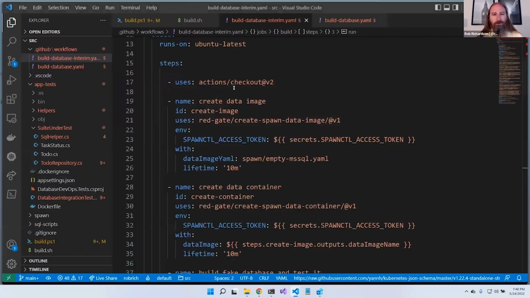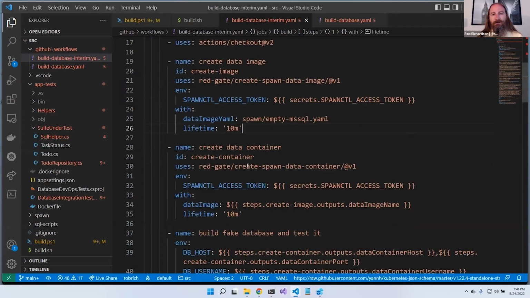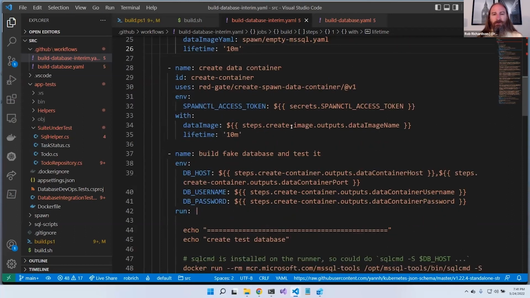So I'm going to start by checking out my source code. I'll spin up my image inside of Spawn, and it will output content that I need to be able to continue forward. Now, in this case, I'm using an empty SQL Server database, but we could definitely come from last night's backup instead. Next, I'm going to create a container, an instance of this database, and that will output various connection details that I can use going forward.